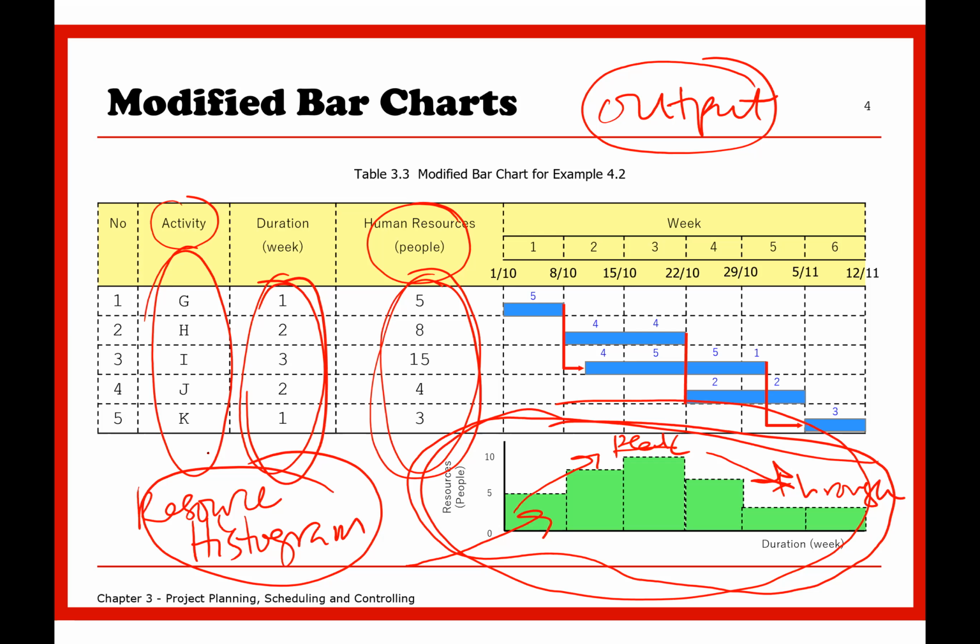Okay, the resource histogram looks okay. The peak is there, the trough or the valley, and this resource histogram looks very nice. But there are situations where the peak and valley look very messy. In such a way, the workers will come and go very quickly, within a short period of time.